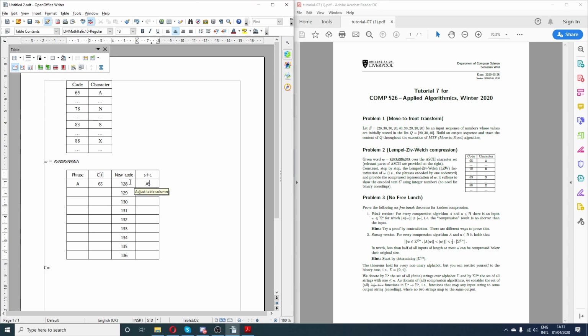We start from position 128 because the ASCII characters are stored in a dictionary starting from position 0 up until 127. So obviously the next one that we will be adding will be at position 128. So this is what we do iteratively, starting from the beginning of the string until we reach the end. So for the next one, A has already been encoded here. So we move on to S. But now we try to find, again, the longest substring starting from S that has already been encoded.